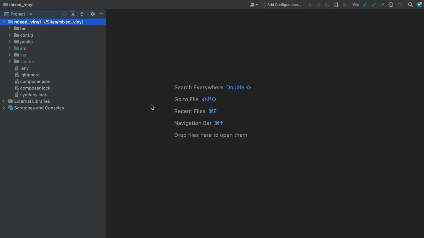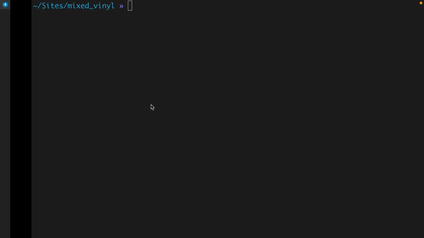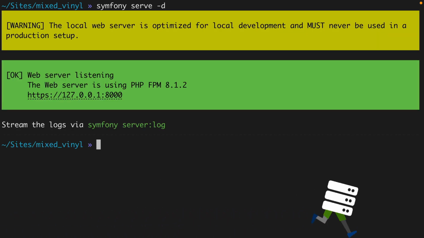web server. You can set up a real web server like Nginx or something trendy like Caddy. But for local development, the Symphony binary can help us. Run symphony serve -d. And we have a web server running. The first time you run this, it might ask you to run a different command to set up an SSL certificate, which is nice because then the server supports HTTPS.